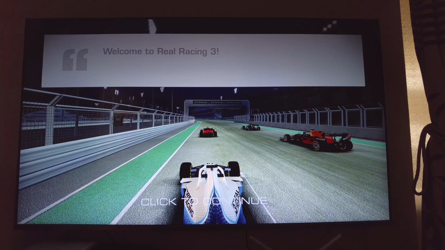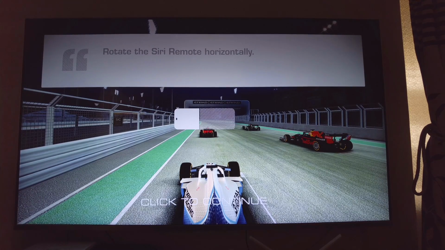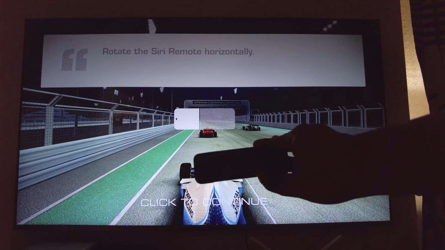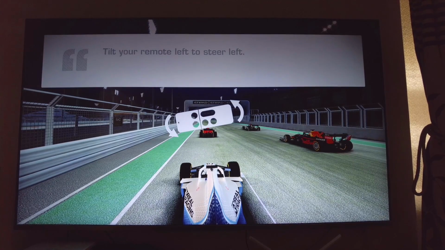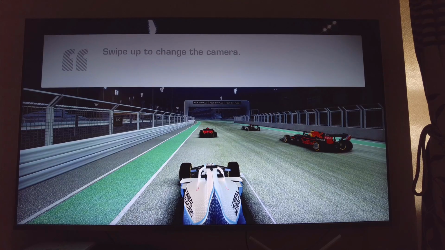This time I'm just gonna play using the Apple TV remote, and it says to rotate the remote horizontally. Okay, so I have to keep the remote like this. That's what it says. So now all I got to do is just tilt my remote right and left to steer the device. Okay, I am ready. So let's do this.